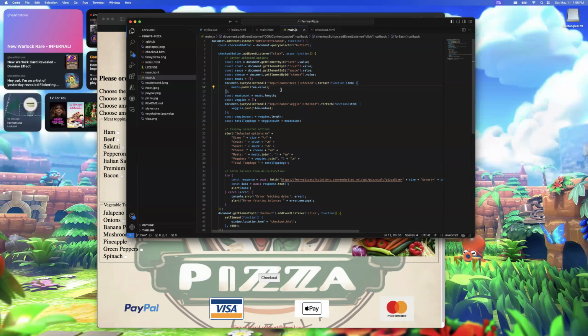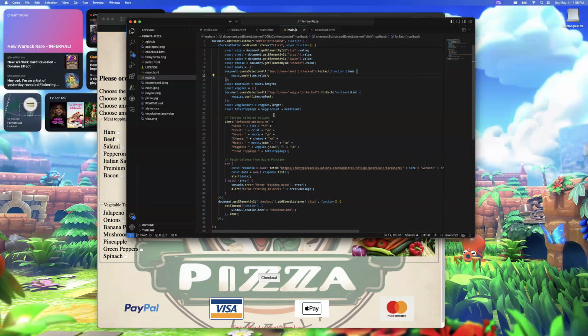This is pushing the meat item values into a list, and the same here with the vegetable ones. The way that I was able to get the topping totals for the veggies and the meats was pretty much this right here. The veggie count equals the veggies' length, and veggie count plus meat count, which is right here, is just getting the length of the list and adding them together. I needed this variable for total toppings so I could send it into the Azure function. And right here is just printing out all the information.